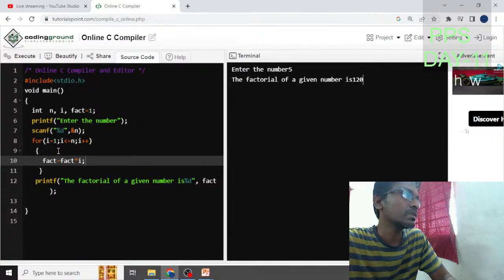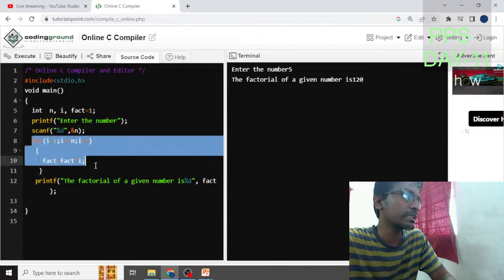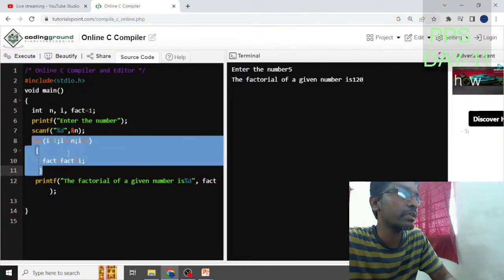Here the loop will keep executing until the condition becomes false. Whenever the condition is false, it will come out of this block, and it will go and print "the factorial of a given number is" followed by the format string, comma, fact. So this is a program for the factorial of a given number.